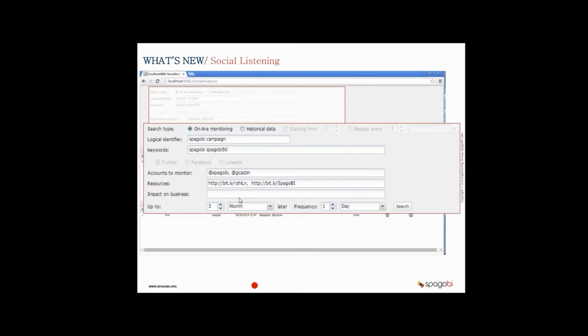This possibility that here is left empty is the possibility to relate a SpagoBI document with this schedulation, with this campaign. For instance, let's suppose that I have a document, a report on sales, and I want to see if in this period during my campaign the sales are actually increasing. So I can schedule the execution of this report together with the monitoring of the accounts and the resources.